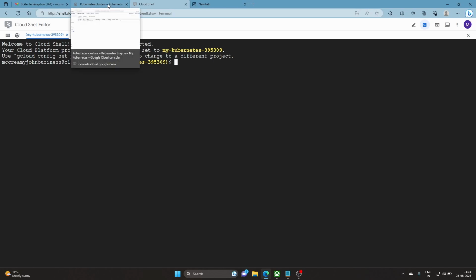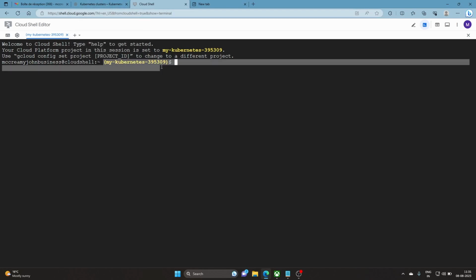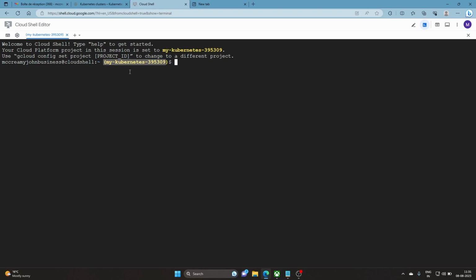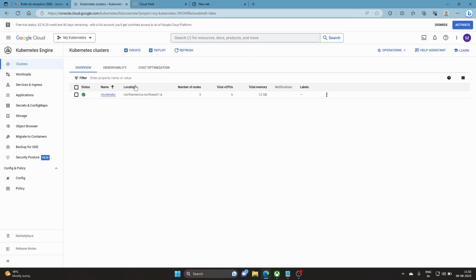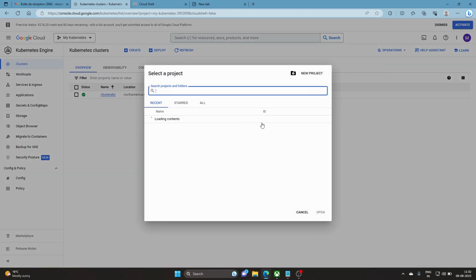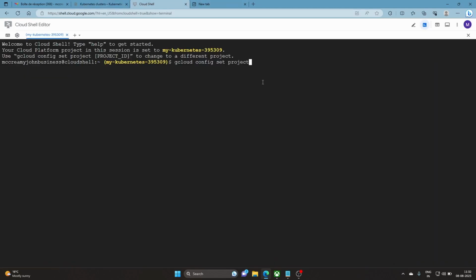So now what we're going to do is, this is the setup. This is saying that you are in the current project. If this is not the case for you, I highly suggest that you run the command gcloud config set project, then a space, then copy the project ID, which is here, and paste it, and you will be able to see your project highlighted like this.